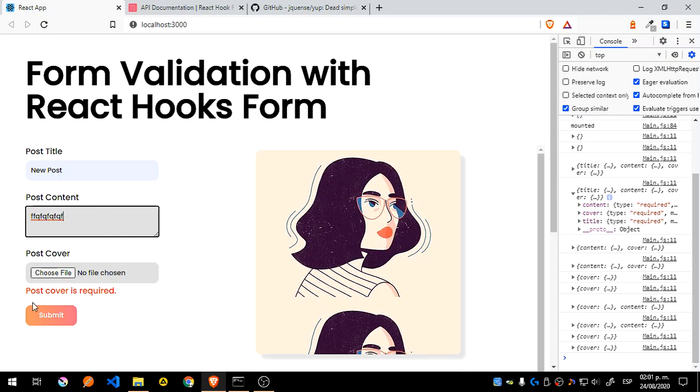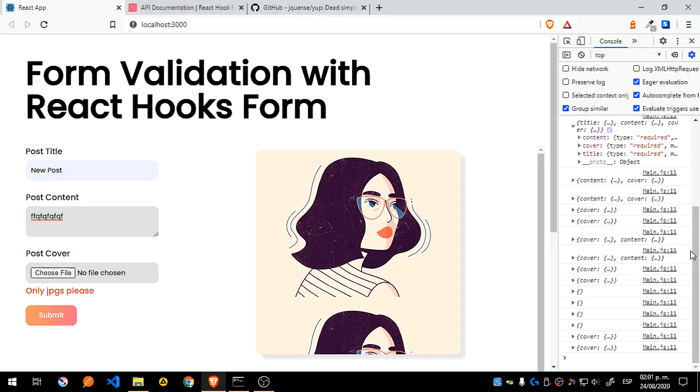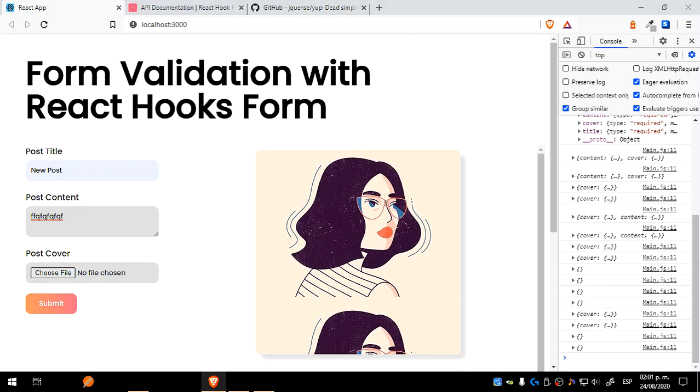That is customized again, and we can choose a file. I have a PNG around, let me just look for that. Okay, you can see only JPGs, please. Okay, let's choose a JPG.